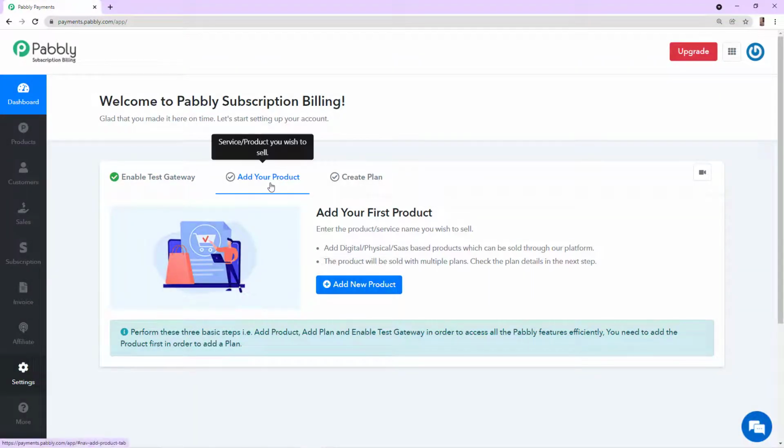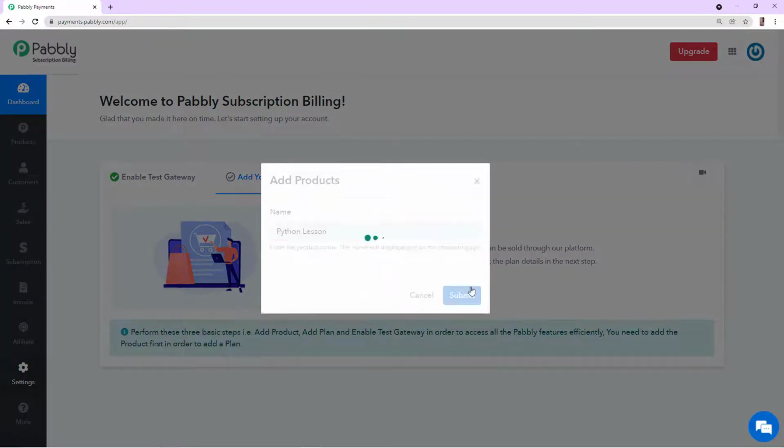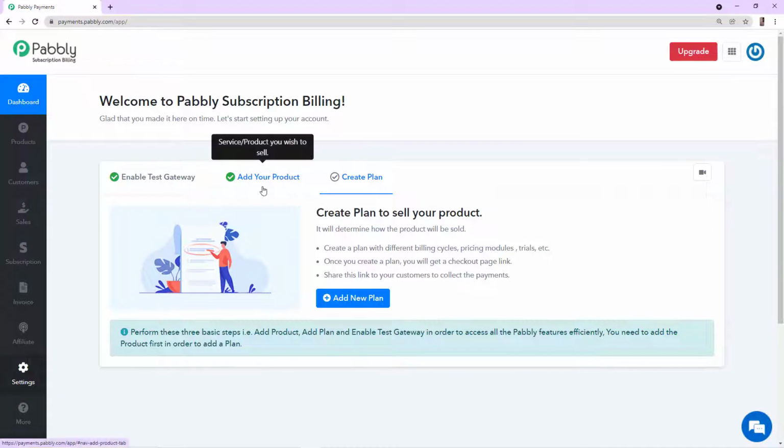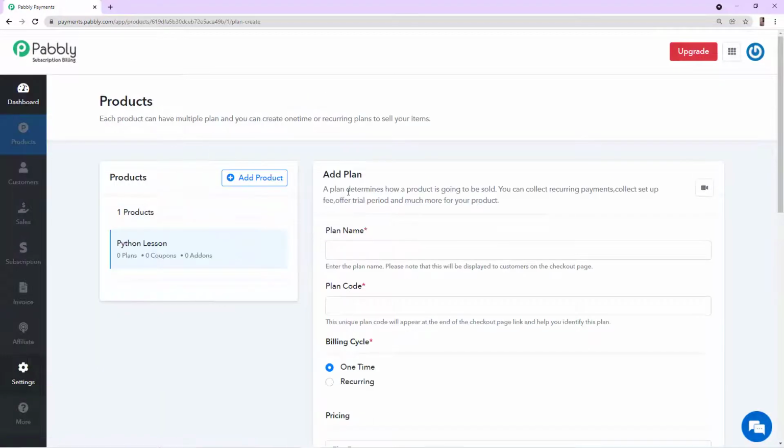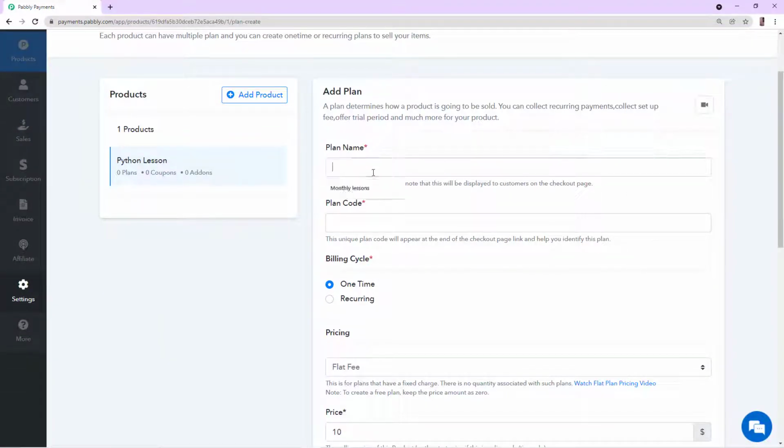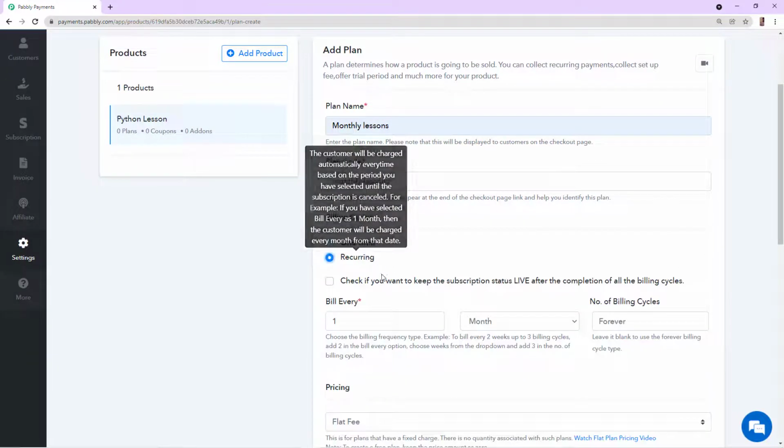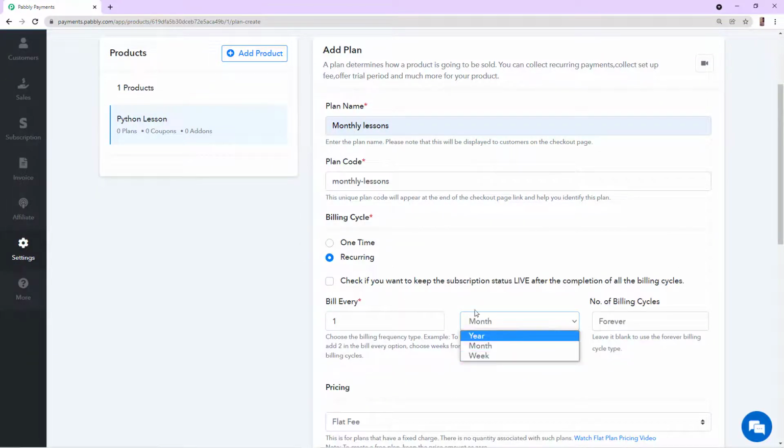Now, you need to create your first product. It is the service or commodity that you're planning to sell. Once you've created your product, you'll create a plan which will decide how you want to sell your product. You can set up a recurring billing cycle or collect one-time payments.